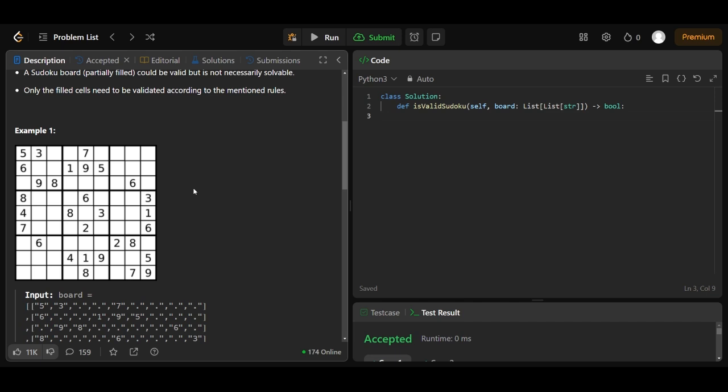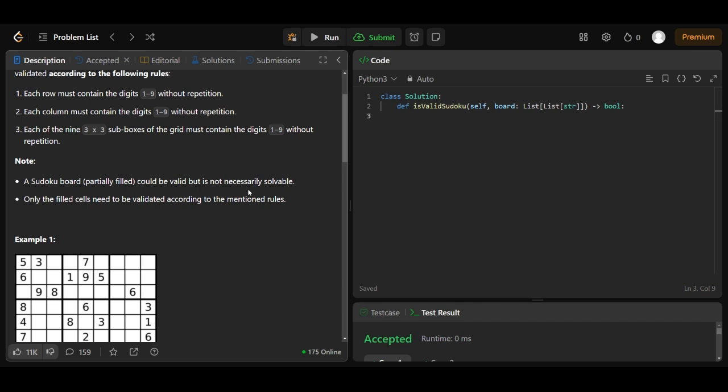In every row, there has to be only unique integers. In every column, there has to be only unique integers. And in every 3 by 3 box, there has to be unique integers. If all three of these rules are met, we can return true, otherwise we're going to return false.